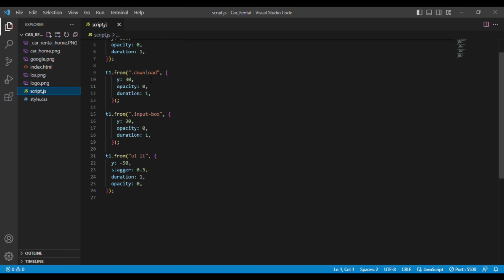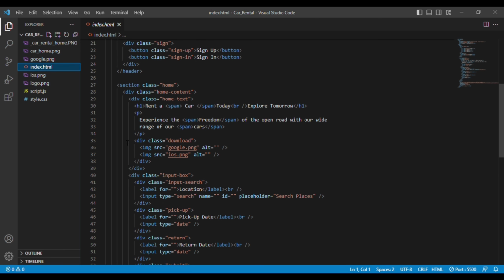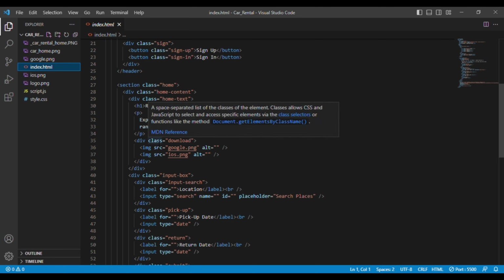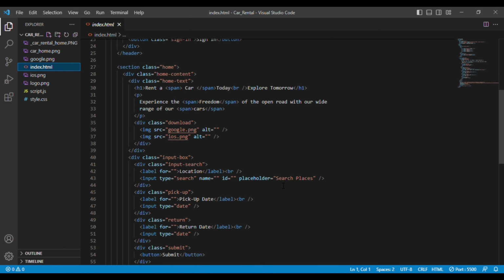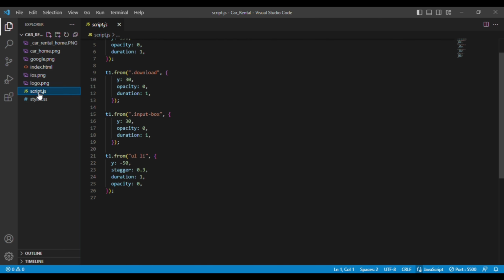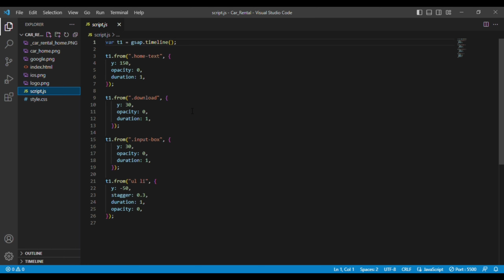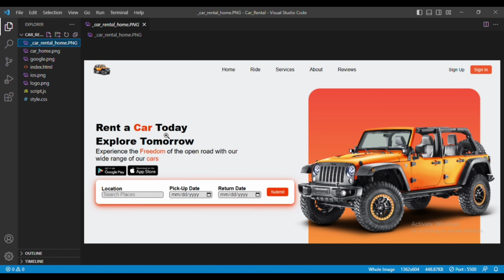Then for t1 from download, here you can see another div where we have the download class. So these elements will display from y equal to 30. Then we have the input box, you can see the form element. So these will come from y 30. That means, as I showed before also, the elements will move one after the other. First, let me show you.